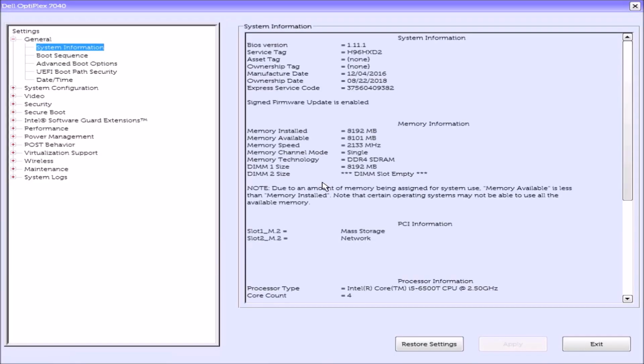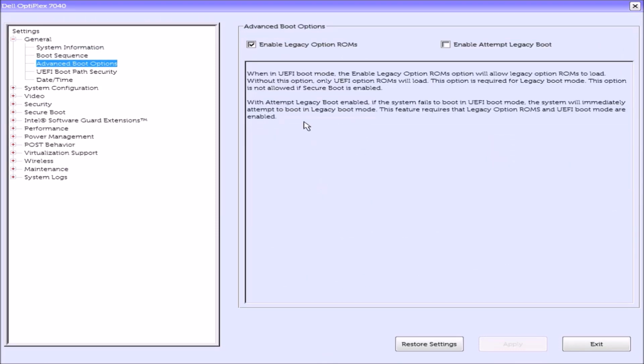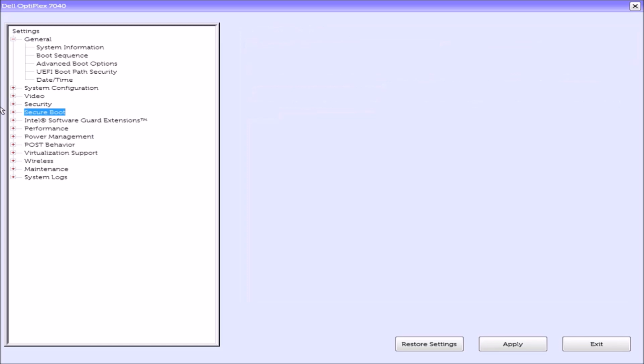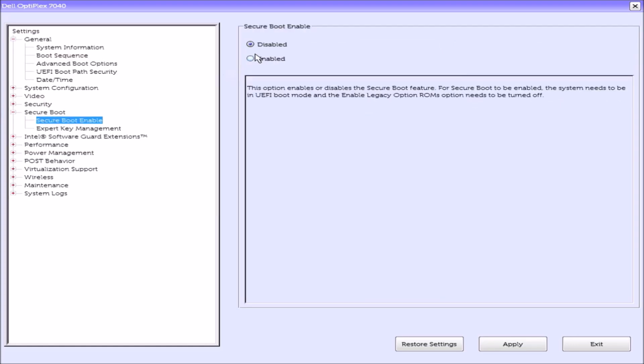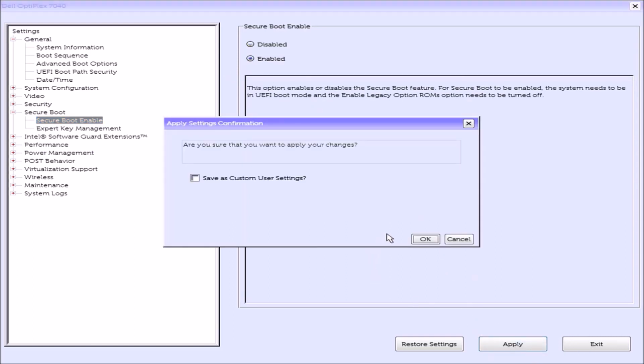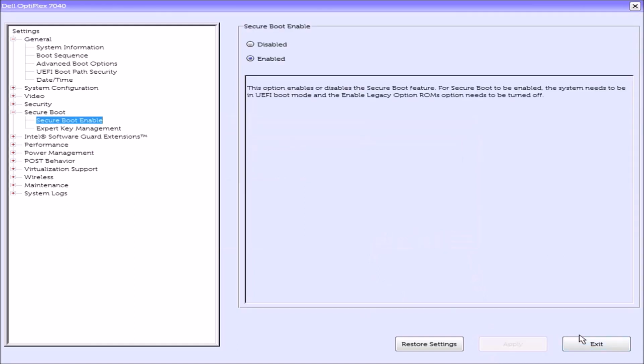So you'll just need to power off your machine now and power it back up and press F2 to enter the UEFI BIOS setup again. So now we basically want to undo the changes we've done before. So we want to disable the legacy ROMs and we want to re-enable secure boot. Okay, so we can select apply and then OK and then exit. We should boot into Windows as normal now.